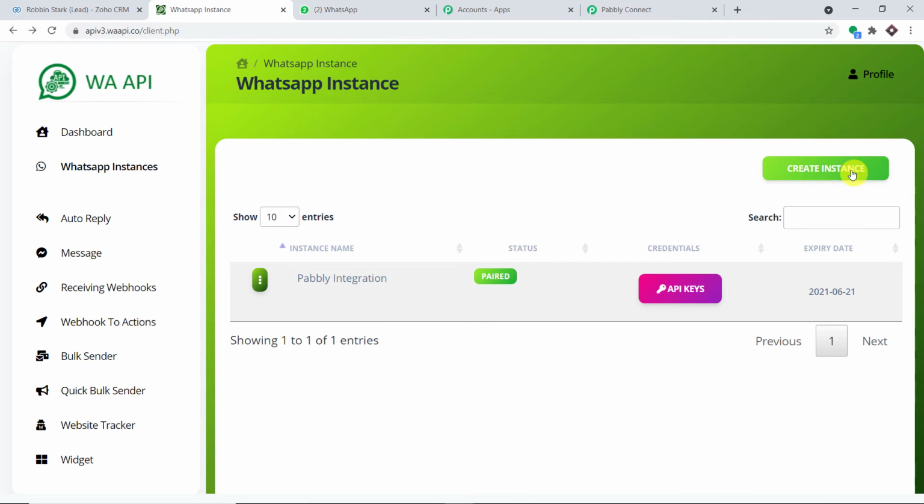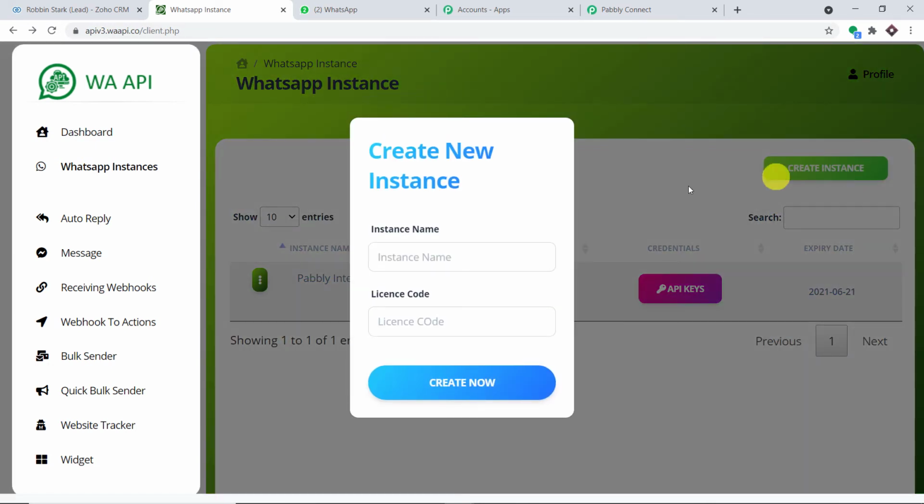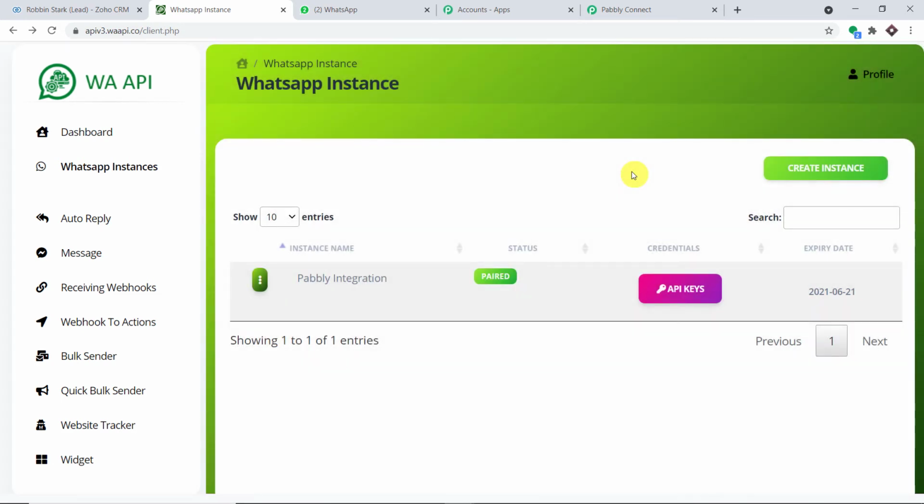So first of all, just create instance, click on this button. We have to give a name. Okay, so since I have already created, I'm not going to create it once again. So this is the instance name. We just randomly assign a new name. And after that, you get the license code, which will be provided in your email address with which you have signed into your WA API account. Then after that, you create an account. You create your new instance name.